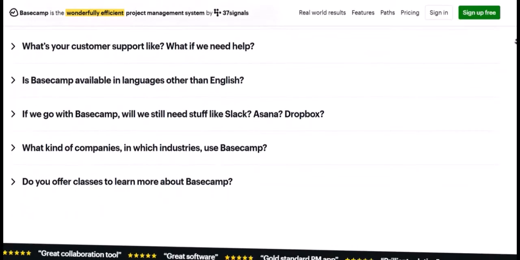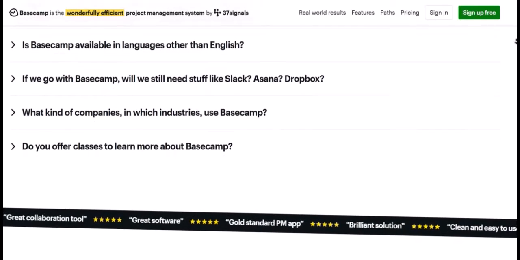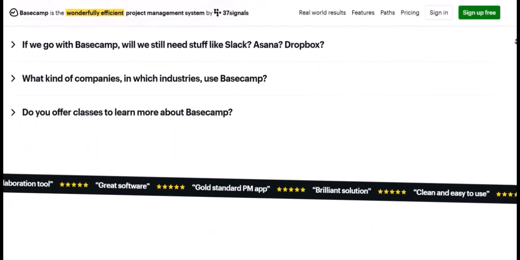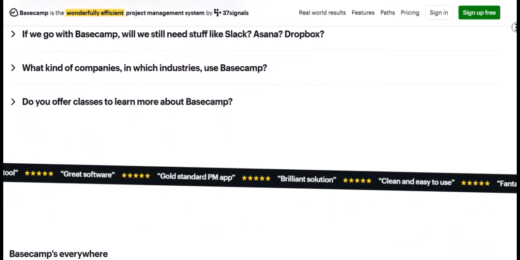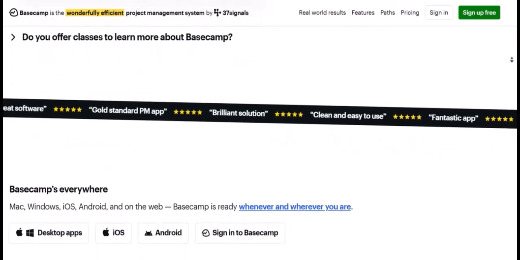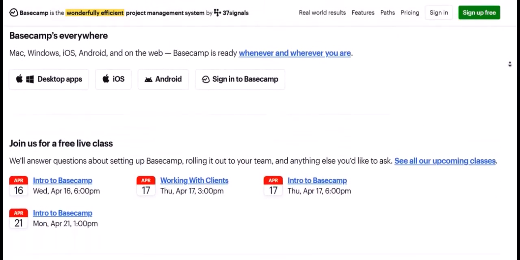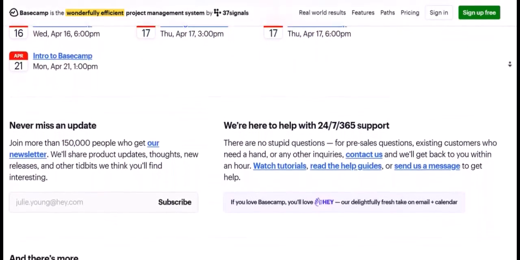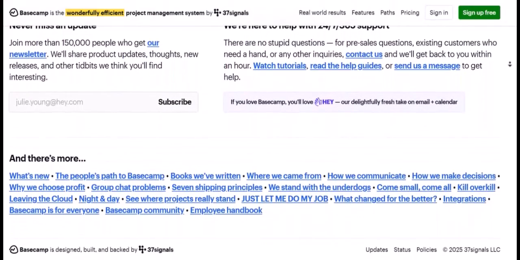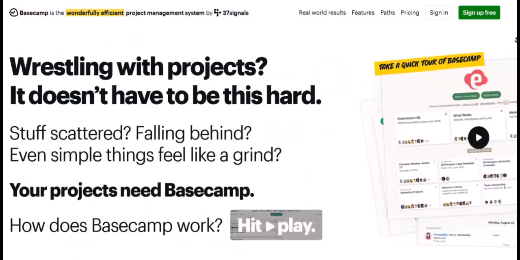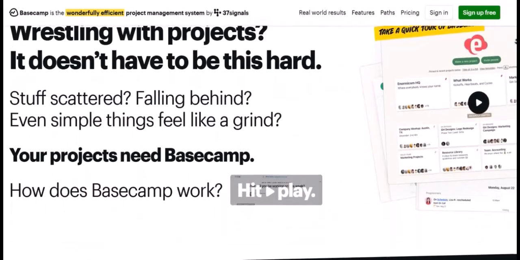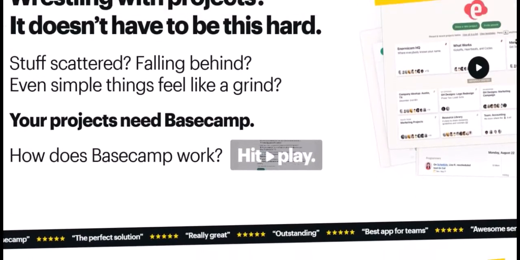Relative dates. If your to-do items or schedule events have due dates or specific dates, Basecamp allows you to set them as relative to the new project's start date. For example, if a task is due 5 days after project start in the template, it will automatically adjust when you create a new project from it. This is a powerful feature for maintaining timelines.